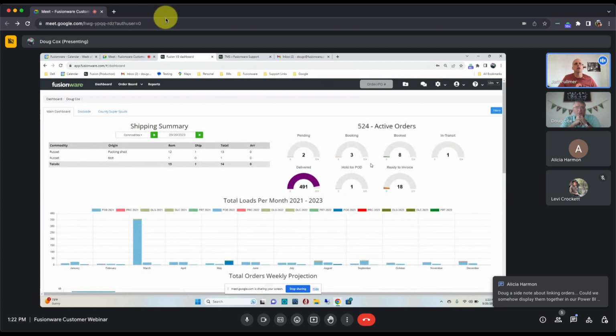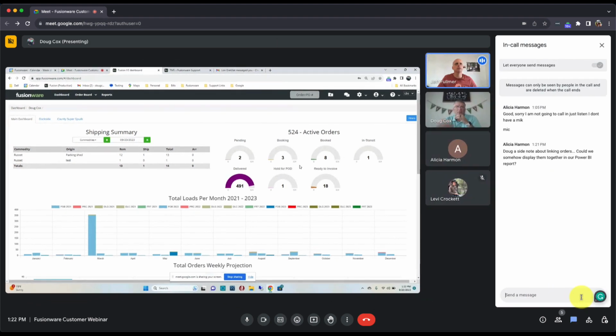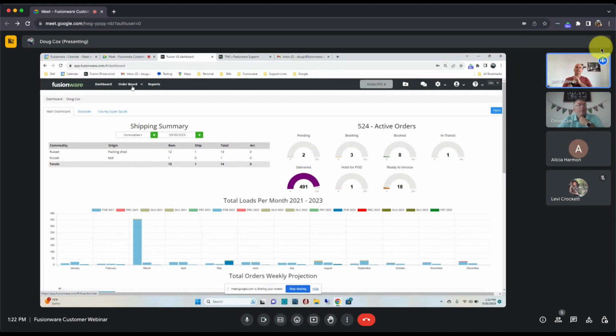But before we go on, looks like Alicia has a question here. So she says, Doug, a side note about linking orders, could we somehow display them together in our Power BI report? So to show that an order is linked. Is that a possibility? So there is a flag inside the database that I haven't pulled into some of these outside reports yet. Is it possible? Yes, it is totally possible. We would just need to look into pulling what it's linked to and that it's linked, and we should be able to pull those into some of those Power BI reports.